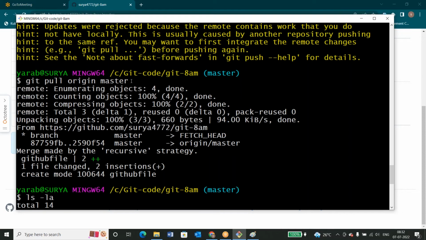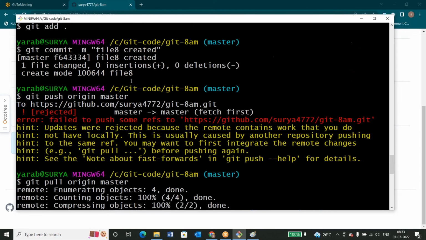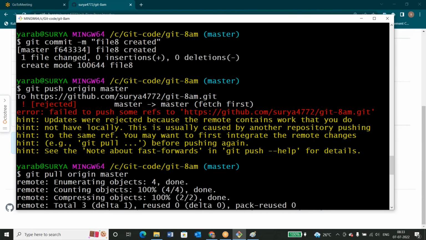But you said it does not allow, right? So do I have to do git push first? No need. See, in what cases we use this pull command is your local changes.